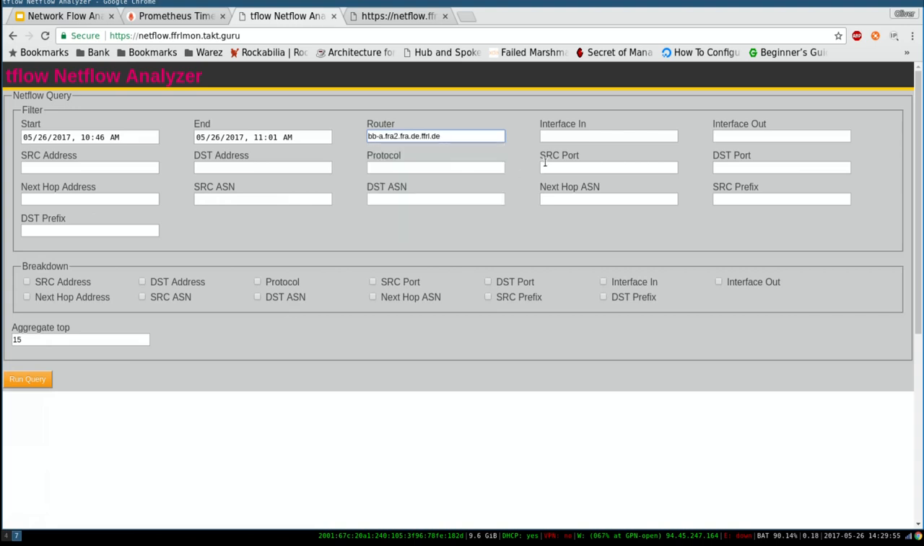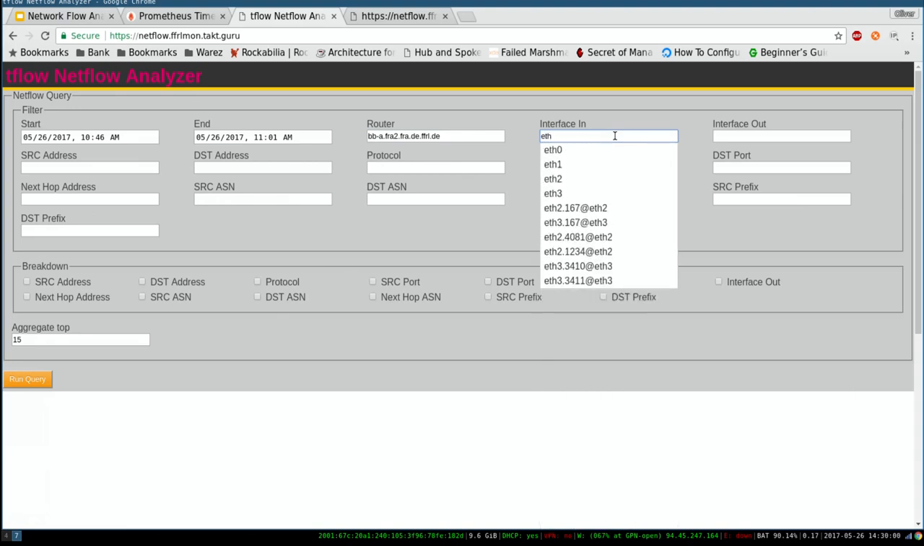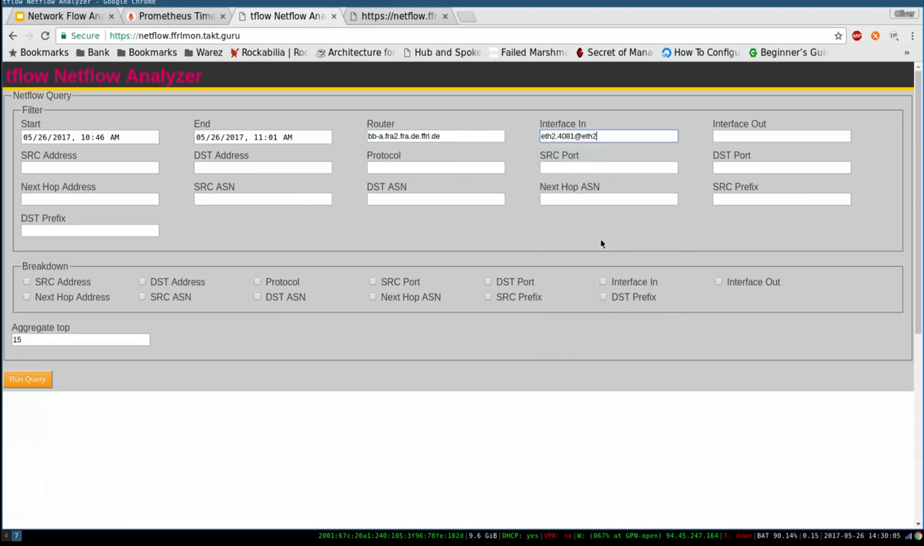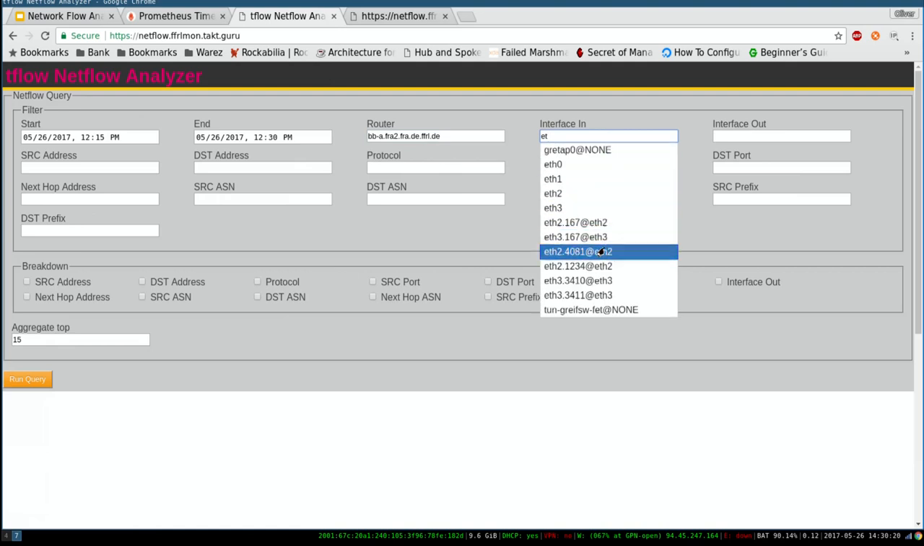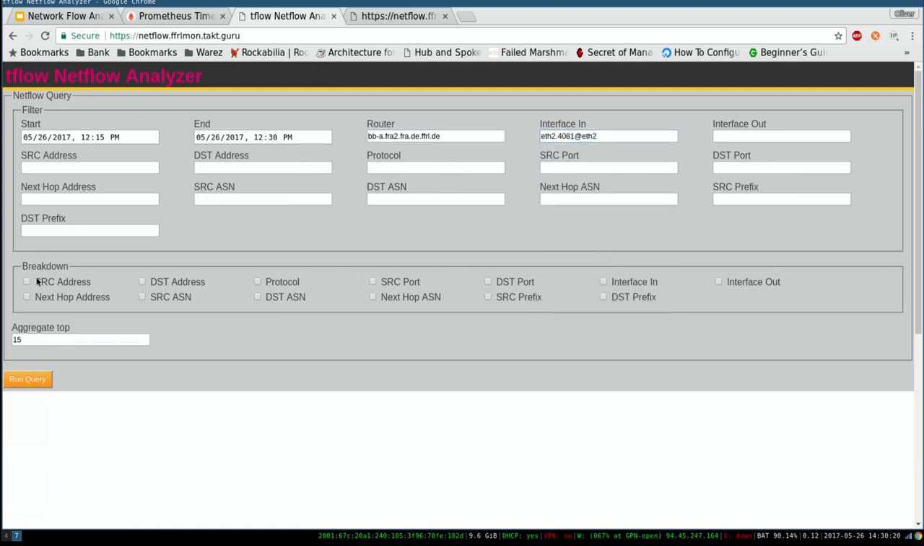And maybe also, where is it actually going, to which ASN? So let's say Ethernet to VLAN 4081. This is the interface for ingress. So as the router, we are asking for, let's reload this. This makes a lot more sense. So we go for BBA, Frankfurt 2, and we want to know about Ethernet 2, VLAN 4081. And we want to have a breakdown on source autonomous system number. We want to have the top 15 flows, and the rest will be aggregated into one big chunk. And then you run it.